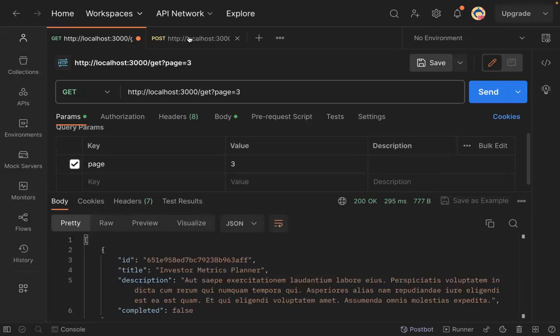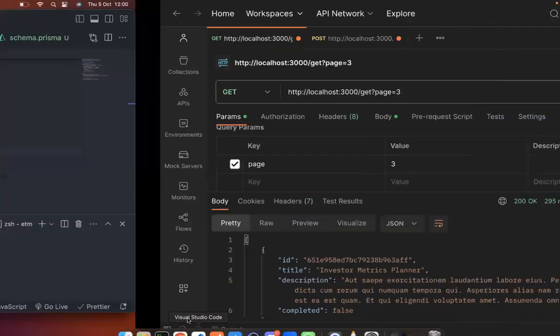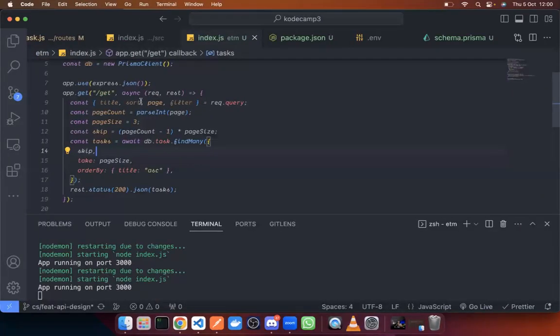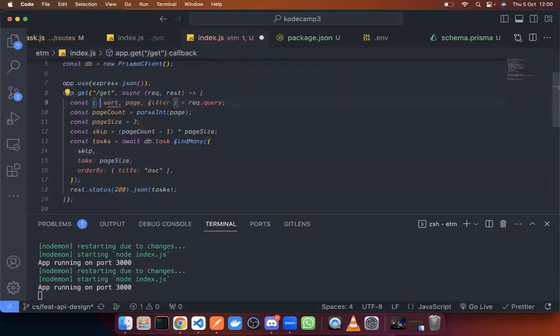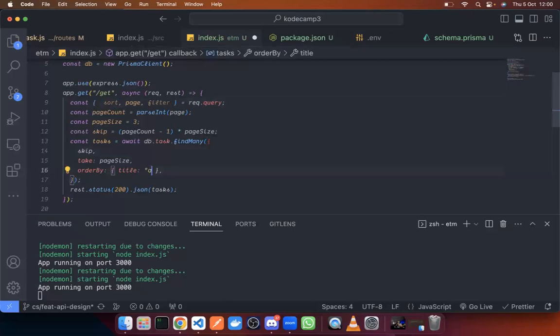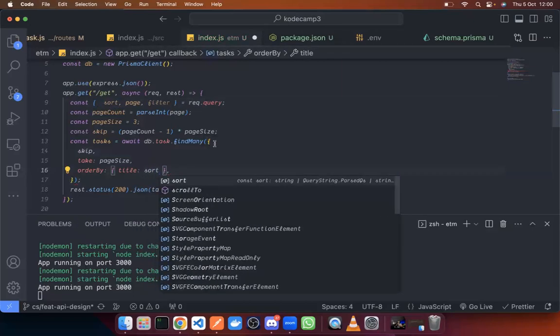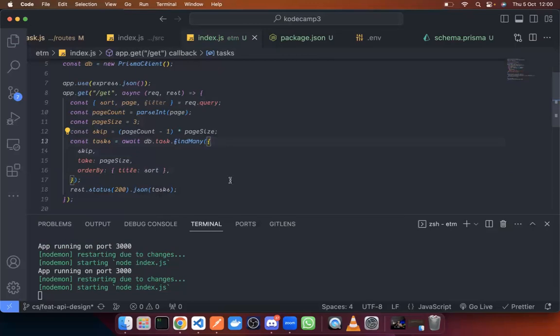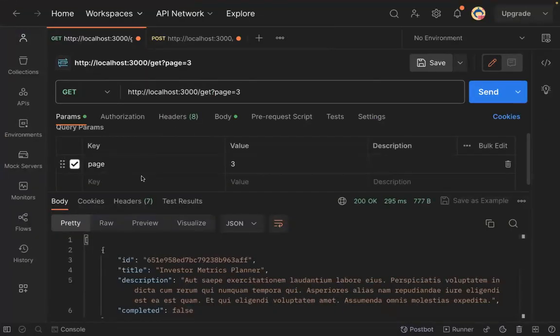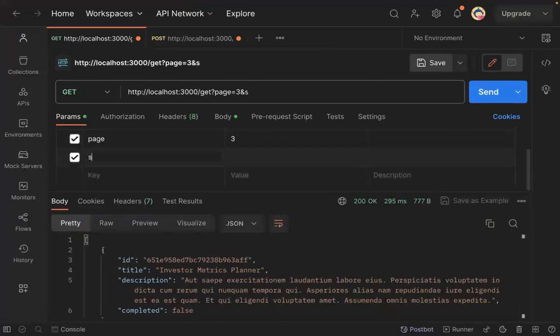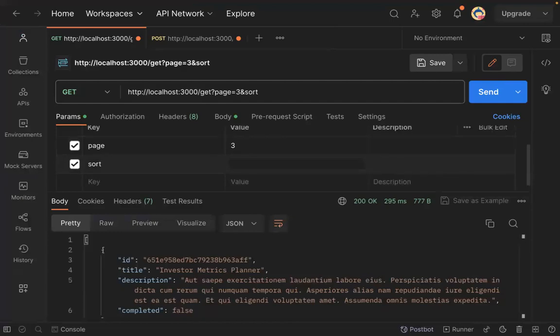And then let's come back here. Okay, we want to sort by title, but we want to pass it in. Let's remove this title here and then use the sort. The title should be the sort. Either the sort should be in ascending or descending order. Then we'll come down here and then we'll pass a sort. Sort. Then we'll pass ascending. Send.